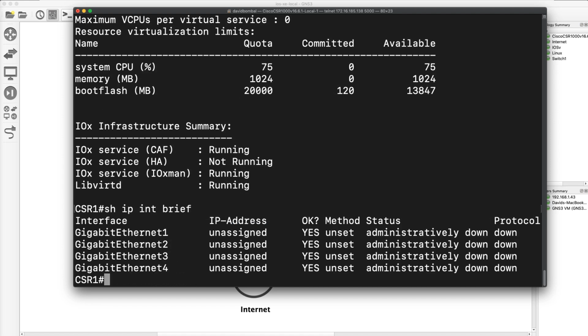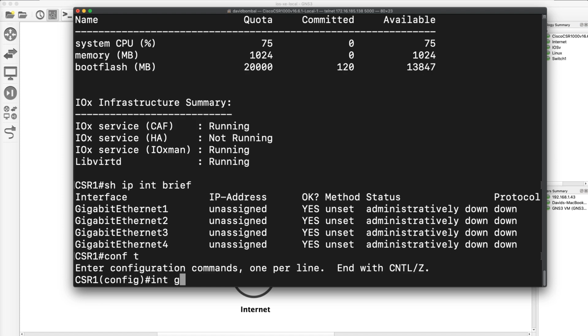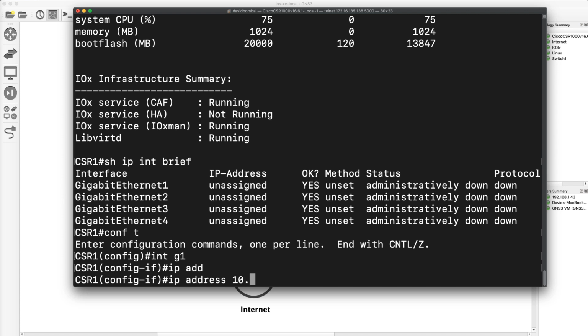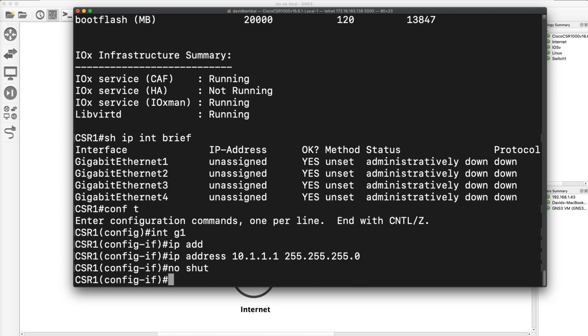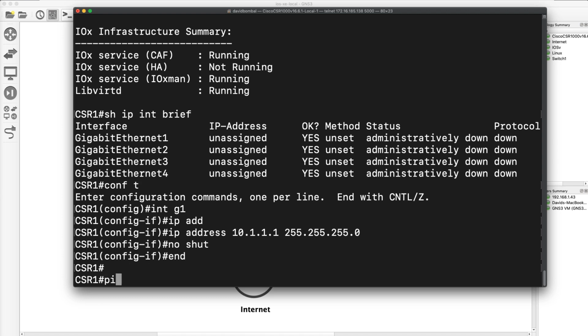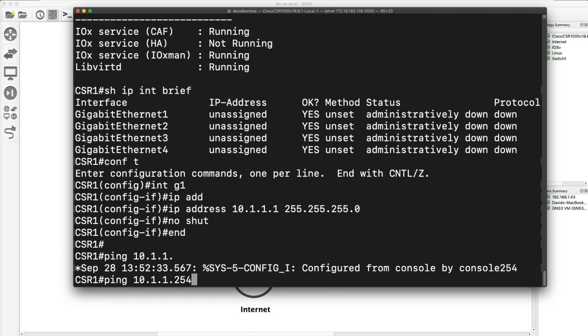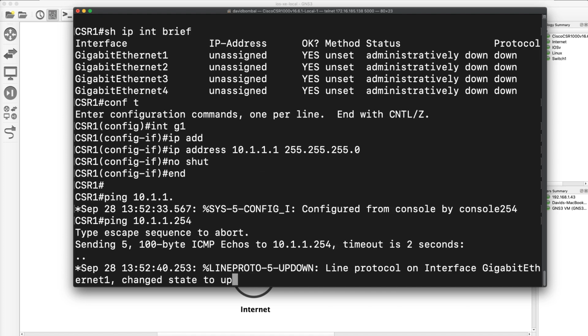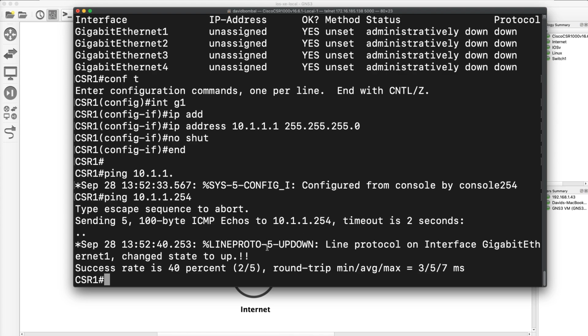Okay, show ip interface brief. The router is a brand new router. We haven't configured anything on it. So the first thing I'm going to do is give this router an IP address of, let's say, 10.111.255.255.0, and no shut the interface. Very basic stuff. This router should hopefully be able to ping the IOSv router, which is the internet router. Okay, so the interface took a while to come up.